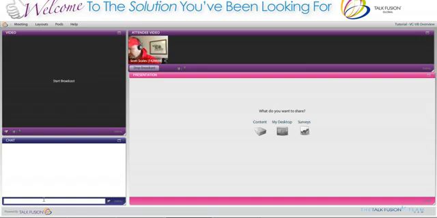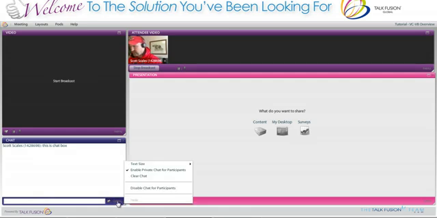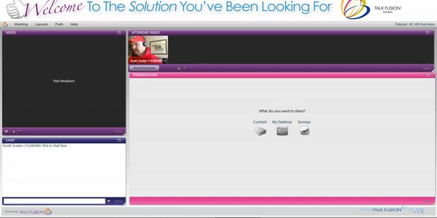Here we actually have a chat box where users can chat back and forth, and you can make this so that everybody can see it, or just also be able to go in, clear the chat, and then disable the chat for participants if you choose to disable it during the conference. And so up here, again, this is the chat box.